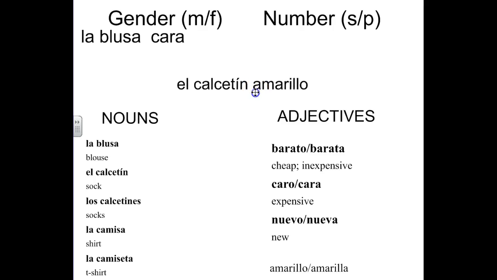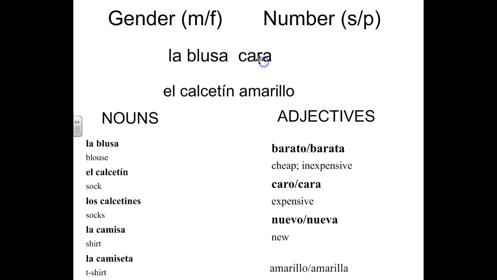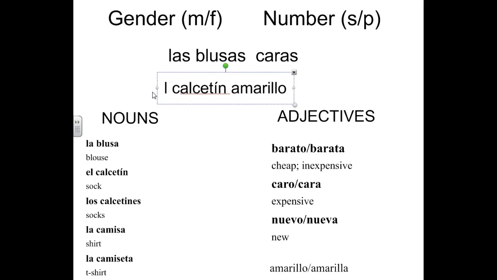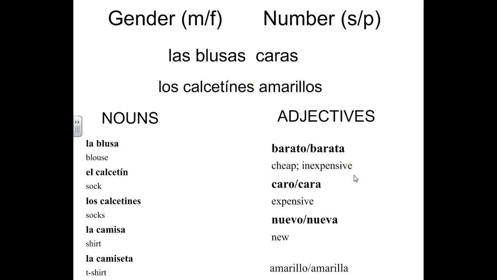Okay, so let's make things interesting now by making this plural. How about we add more than one blouse? We change this to las blusas, and we must change also the word expensive here to caras. Las blusas caras. And down here, if we change calcetín to los calcetines, then amarillo must also be plural too, because it needs to match in number too. So los calcetines amarillos. Awesome. Cool. All right. So hopefully you have an idea about how to do this.